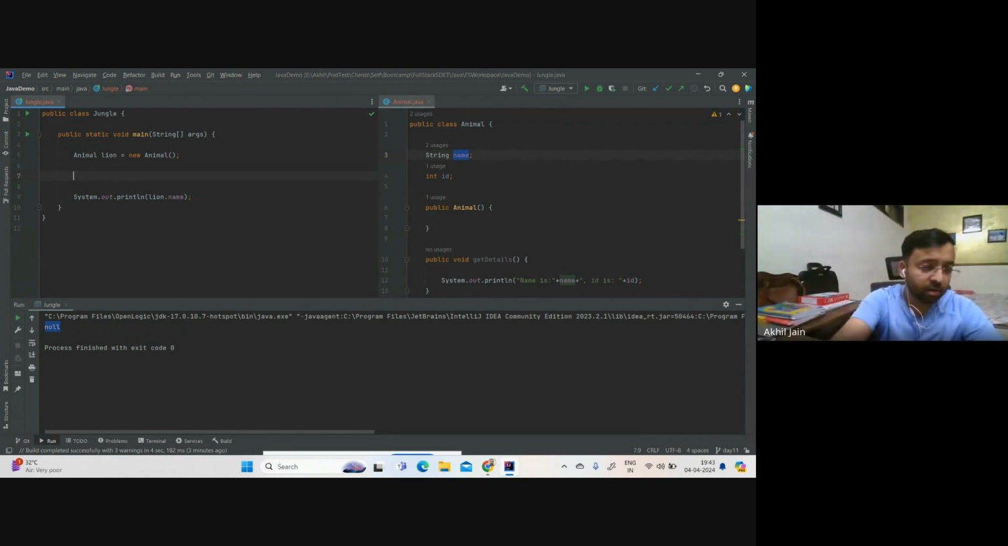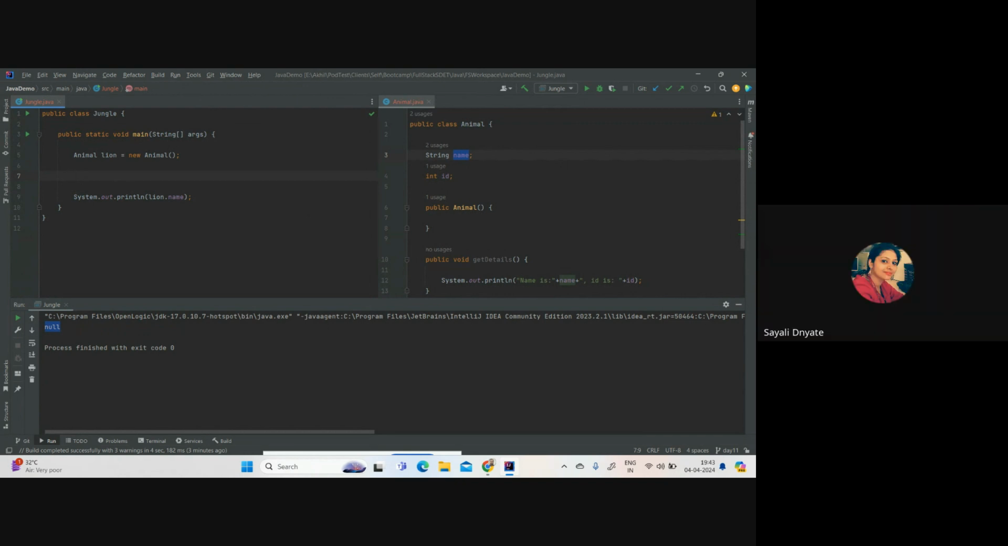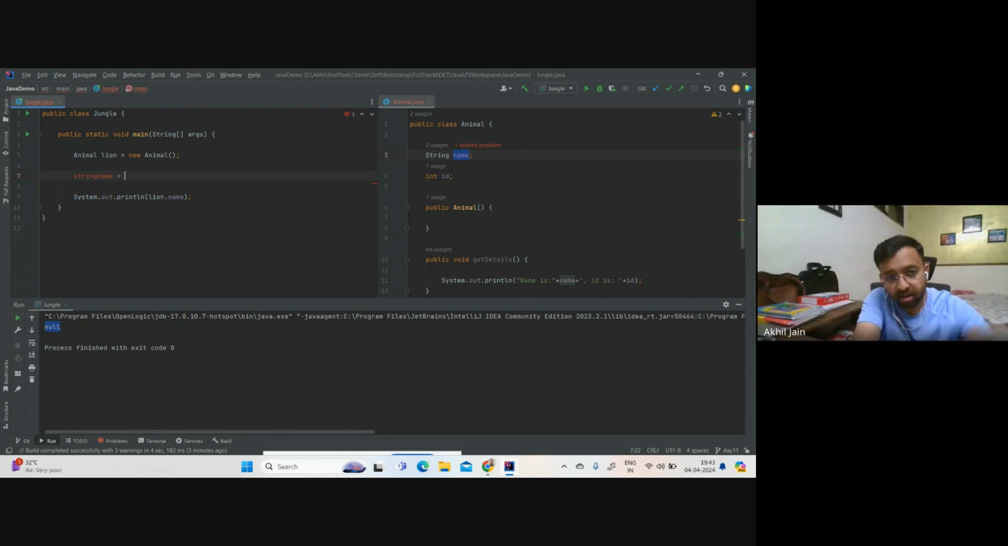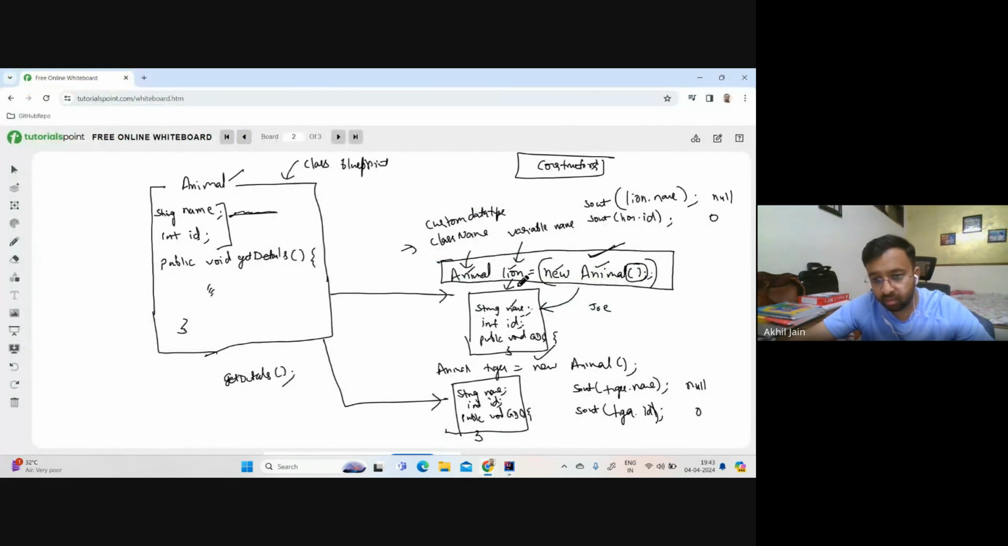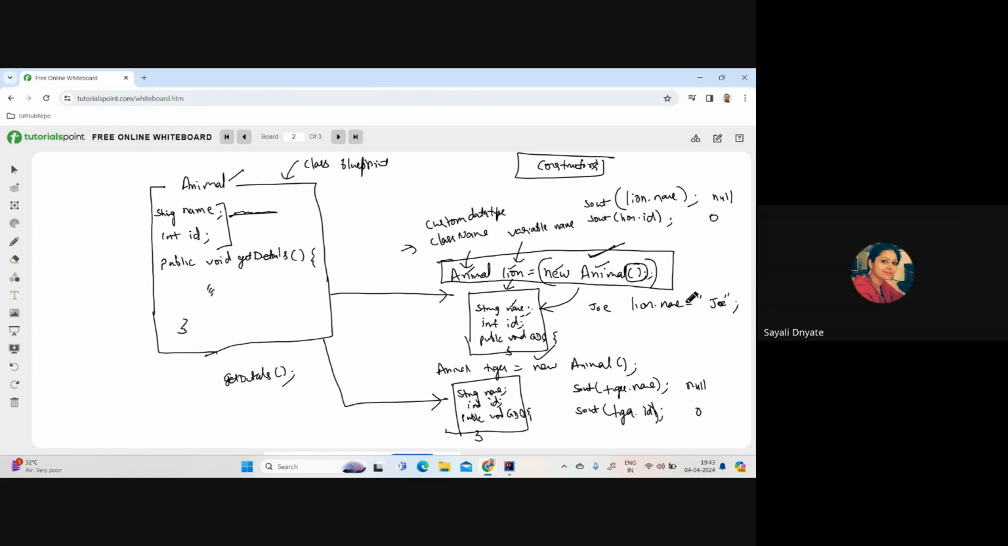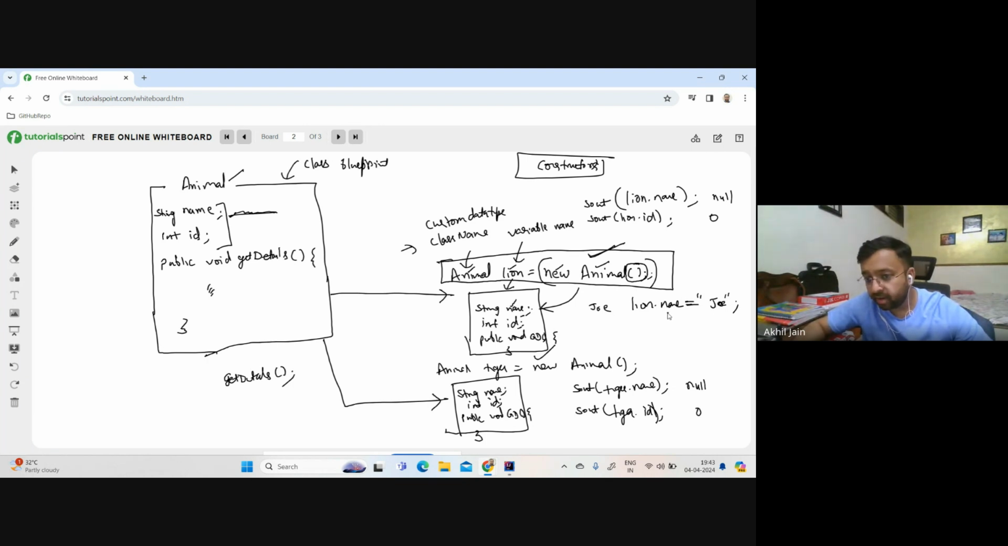String.name equals to, no, not dot name. String name is equal to this, that is giving an error. How can you access the variable name of a lion? You will have to write this only: lion.name equals to Joy. In that case this is how you set the value of a variable.